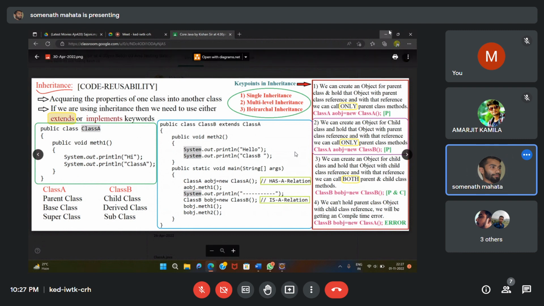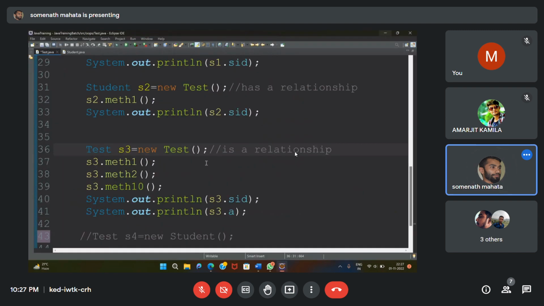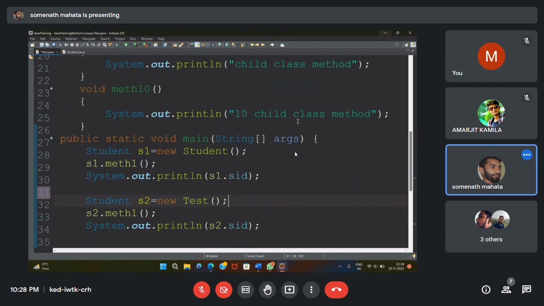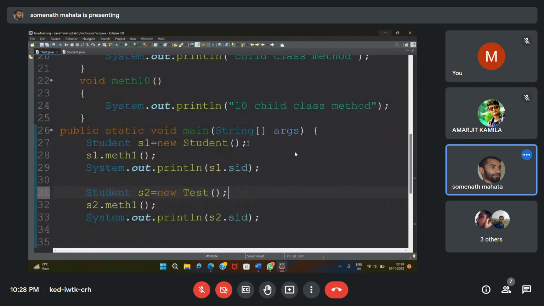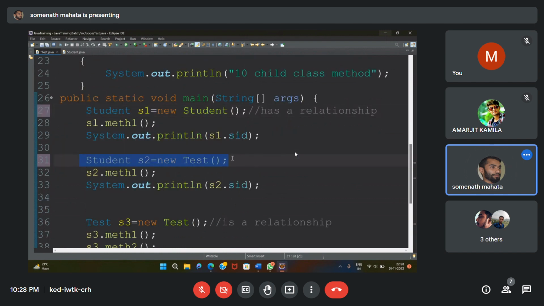Okay, not this one, not this one. Has a relationship, this one. Okay, not this one. This is not a has a relationship, this one is has a relationship.